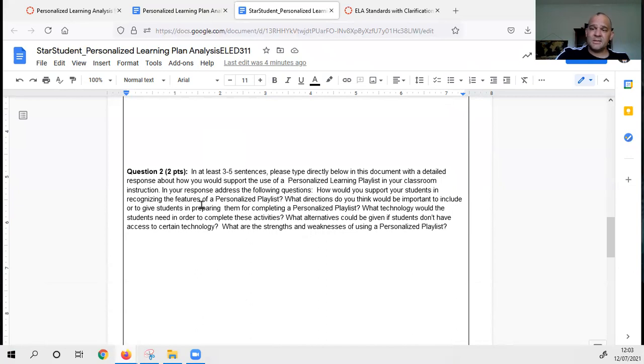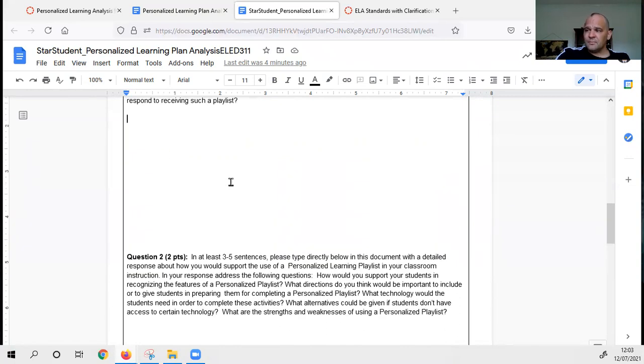There's also a question 2. I won't read through all those prompts, but these are ways of applying this now to your own practice. So things that you should be thinking of in terms of technology you might need the students to have, etc. All right. So that's task 1 as part of this assignment. Again, type directly into your copy of the assignment template.